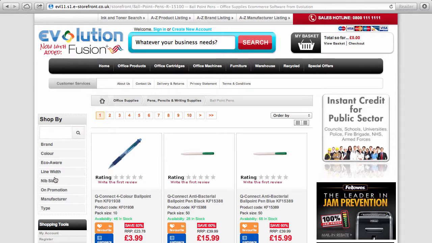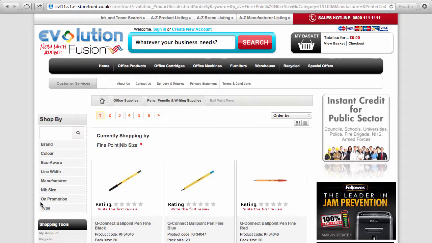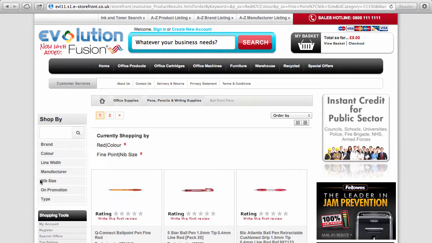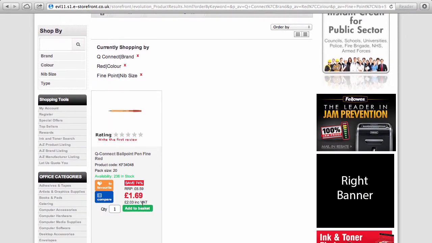So from here, I'm going to say I'm looking for a pen that's got a fine point, and that filters the result again. I'm also looking for a pen that is red, it's got an ink color of red. And finally, I know specifically that it needs to be Q-Connect branded. So with 3 clicks, we've gone from literally dozens of pages of products down to one item. That's the power of attributes, and we have those attributes across all of the managed products within the store. You're also able to add those attributes to your own items that you add to the store. There's established routines and imports that support all of those features.